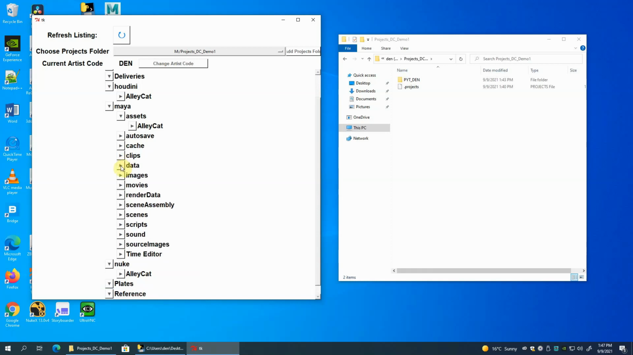So if you store your point weights or an atom file. Movies doesn't have anything, you'd have to make that on your own. Scenes doesn't have one because you're supposed to keep those in the assets for an asset. Source images, like for textures and whatnot, that's got an Alley Cat. So as soon as I created the asset, it created all those folders for me. All right.